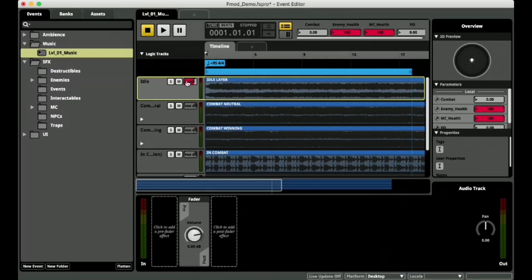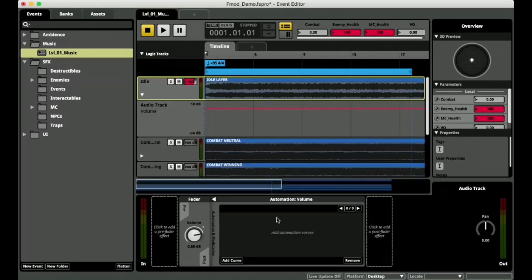So let's just take the volume. Let's give it some automation. We want it to fade out. Let's give it a curve, and let's tie it to the combat parameter I've got set up. So when combat is 1, when combat is happening, we want all of this to fade out. When it's 0, when it's idle, we want it on. When it's off, we want it off. And then we'll give it a bit of a curve to smooth it out.